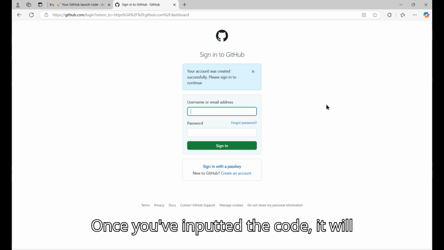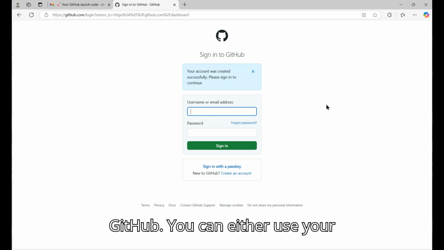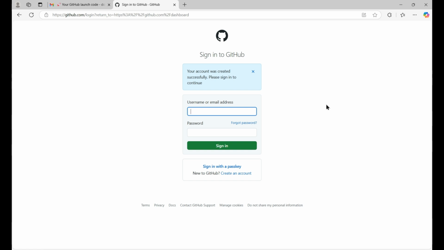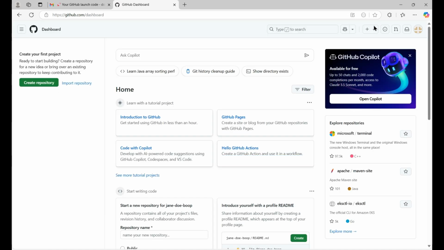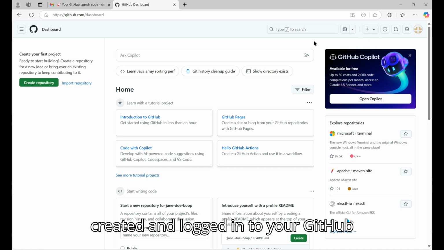Once you've inputted the code, it will redirect you to the sign-in page to GitHub. You can either use your username or your email address to sign in. Congratulations! You have just created and logged in to your GitHub account.